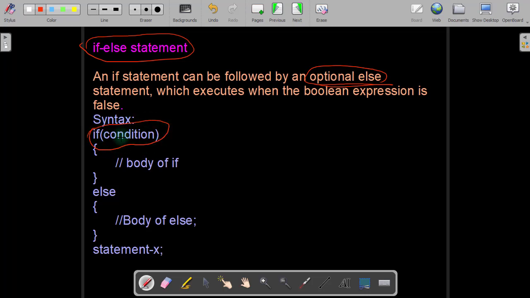If this condition is true, the body of the if statement will execute. If this condition is false, the control is not transferred out of the program. The control is transferred to the else, and it will execute the body of the else. That means in this we have two possibilities. Right?